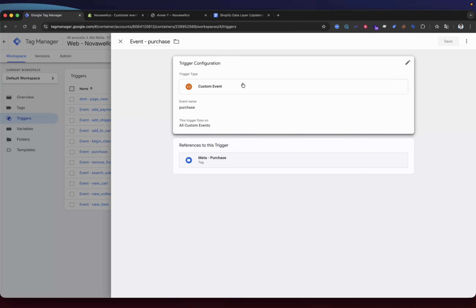Trigger type custom event. The event name is purchase. That's it. Simple as that. The event name here must match exactly what the Shopify data layer pushes. The data layer sends purchase, the trigger listens for purchase, and the Meta purchase tag fires.